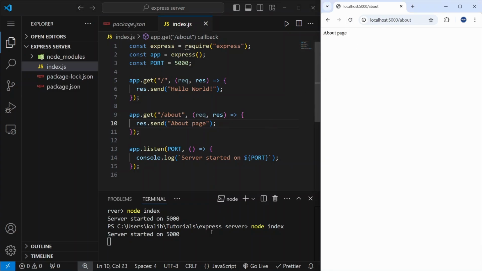So as you can see, constantly restarting our server can be inconvenient, and to prevent that, we can use Nodemon. So Nodemon is a tool that helps develop Node.js-based applications by automatically restarting the Node application when file changes in the directory are detected.